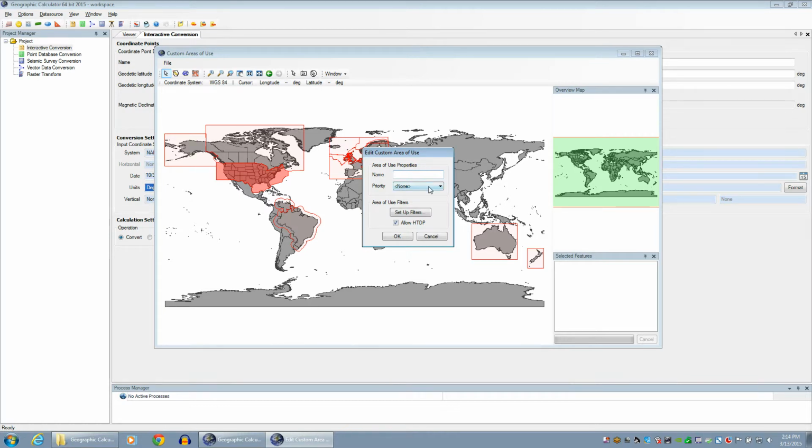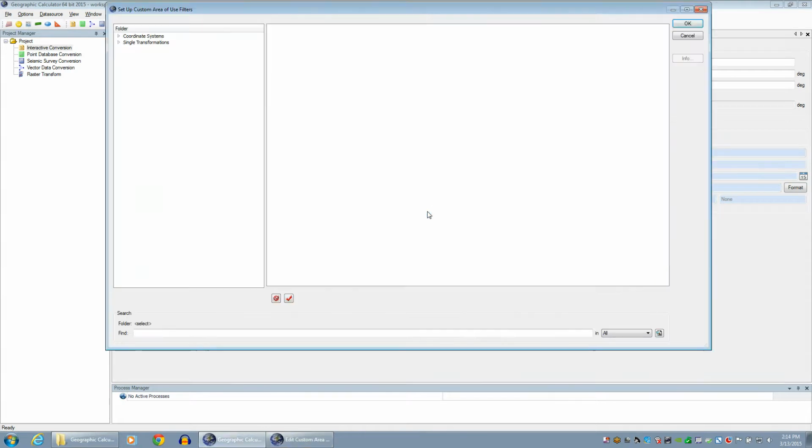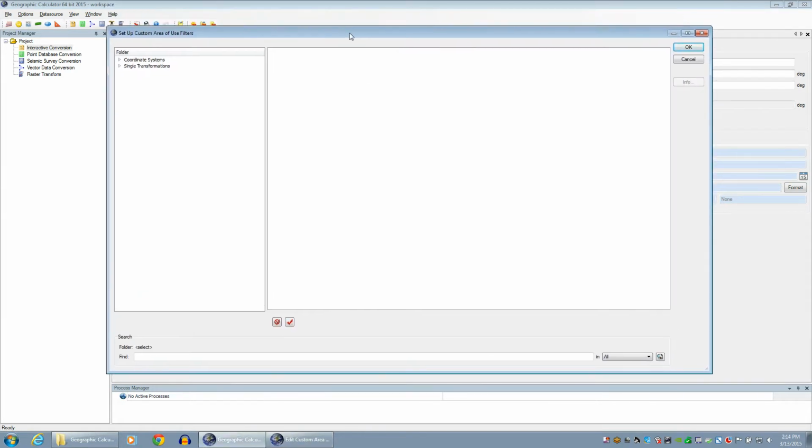It allows us to set a priority if we actually have overlapping polygons, which I know some of our larger enterprise customers have overlapping priority levels for certain filters that they have in place. But the main thing here is the area of use filters themselves. So I'm going to go ahead and click Set Up Filters. And this is going to take us into a very similar dialog to the on or off filters that we were just looking at. These filters are going to only be applied within the bounds of that polygon.